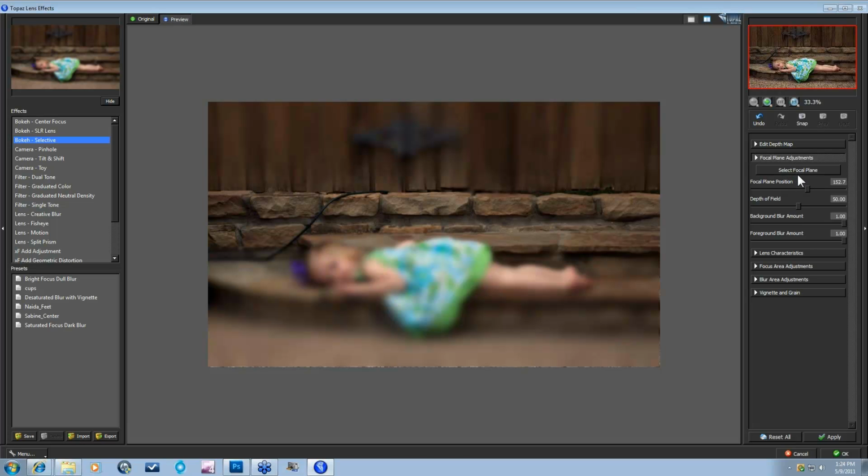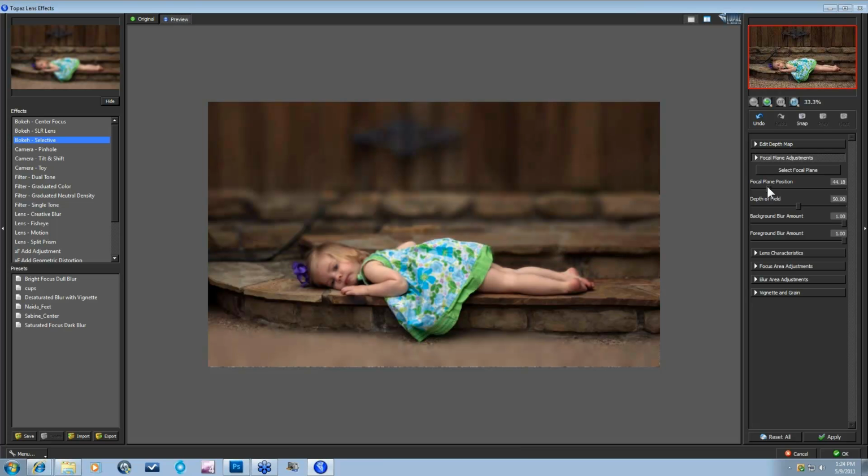If you just want to select your focal plane and not sit here and play with the slider, even though it's kind of fun to play with the slider because you get to watch it go from different values to different values, you can just click on Select Focal Plane, and your pointer will turn into crosshairs, and you just select exactly where you want your focus to be. And I definitely want her face to be in focus, so I'm going to click right there.